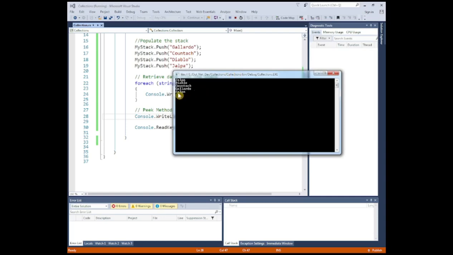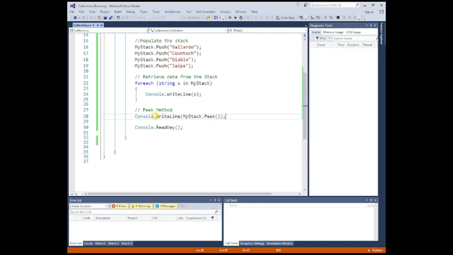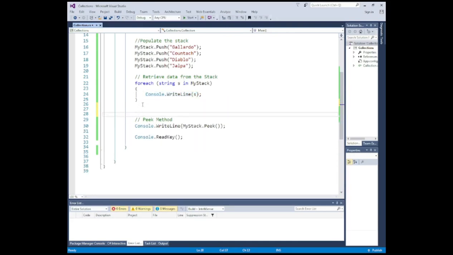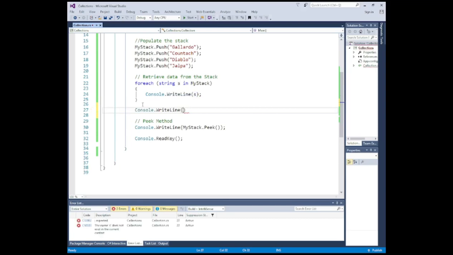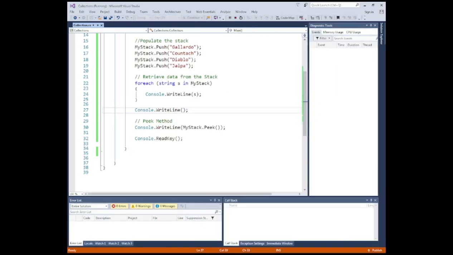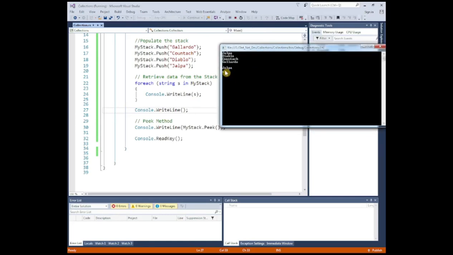So again, last in, first out. When we use peek, it printed out Jalpa. Probably not too clear, so I'm going to drop in a Console.WriteLine to make that a bit more evident. Let's copy this. Copy. I'll stick that in here. F5 again. And there we go. So that's the peek method.